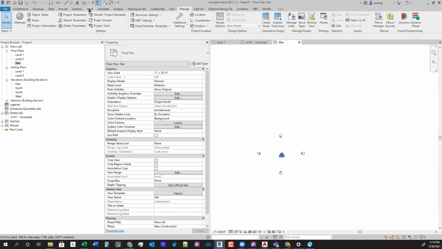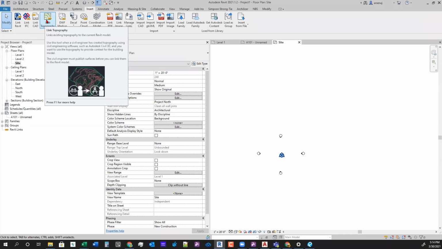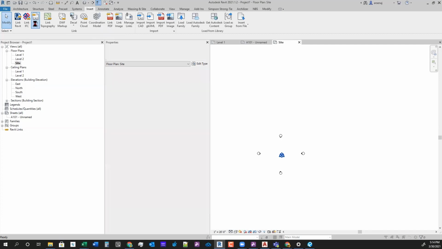If you go to the Insert tab up here at the top. Now, if we have topography from a civil engineer, that would be ideal. But just for this exercise, it's better than nothing. And last term we made up our own topography for our house. This way we can start with something that's somewhat realistic. So you'll go to Link CAD.